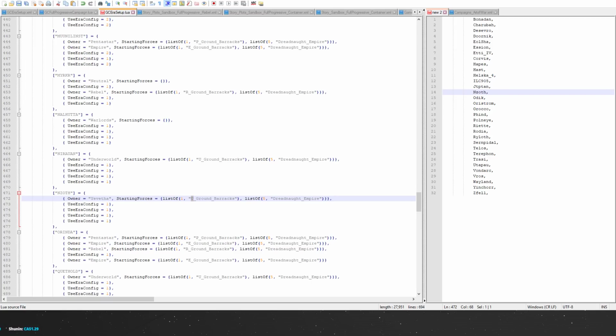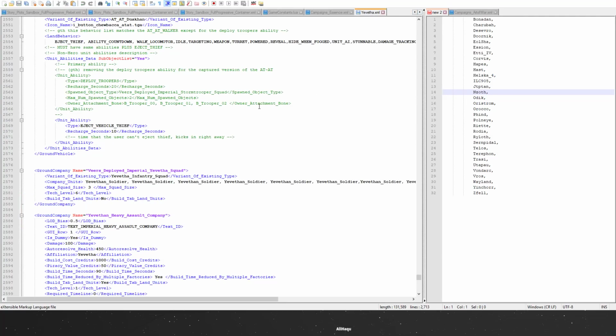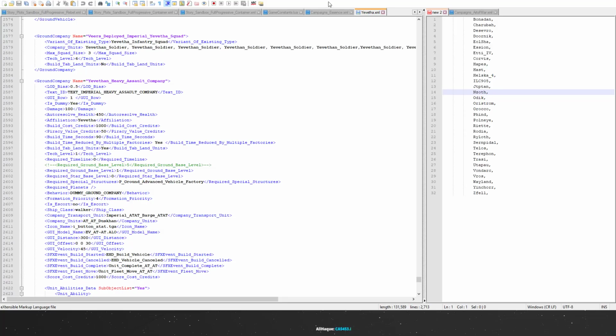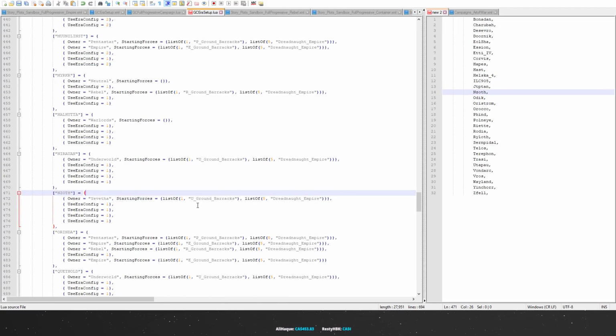Yeah, I actually think I did see that. Yeah, that's a bit cleaner, I think. So they all use the Penastar stuff, so that's going to be P_barracks for Yevitha.